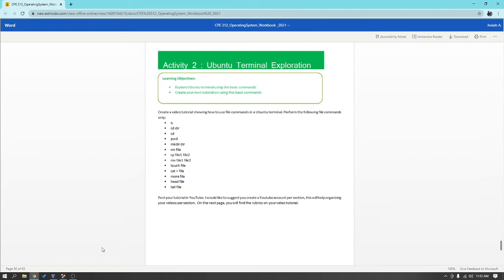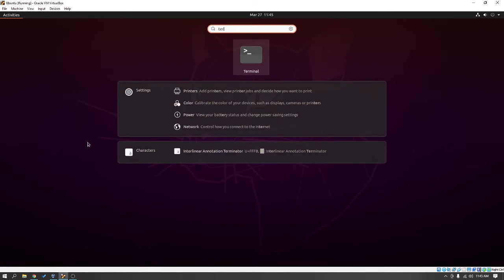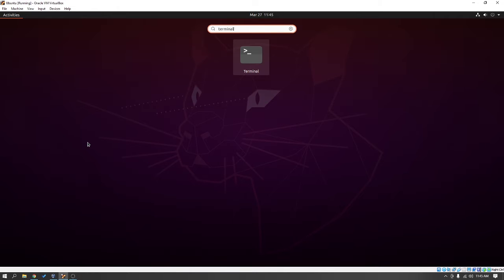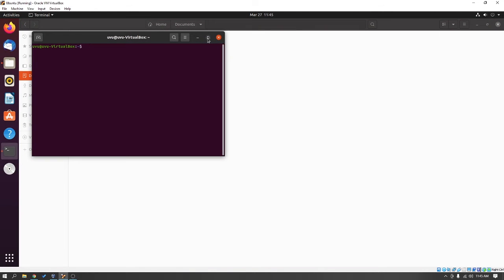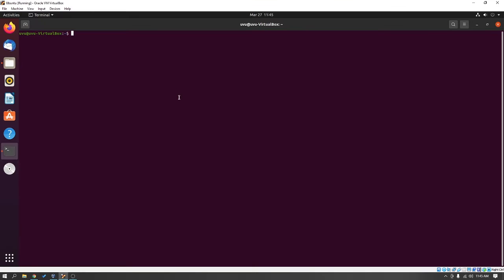So to use the commands, go to your Ubuntu, type terminal, search terminal, then we're going to use the ls. So basically ls is just going to display all the folders, apps, just like in cmd. Then going to display all the apps and documents.